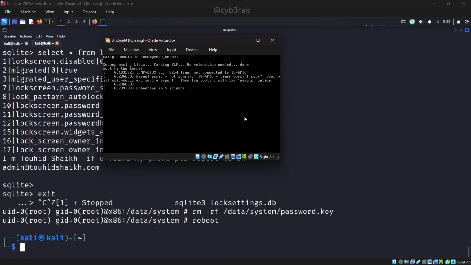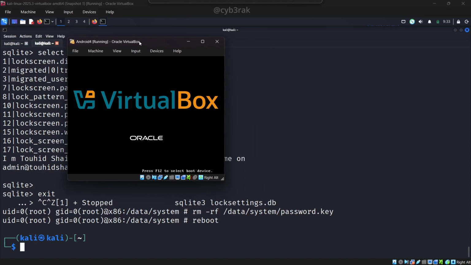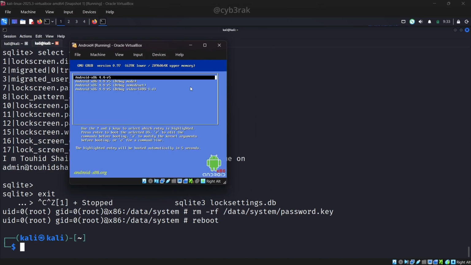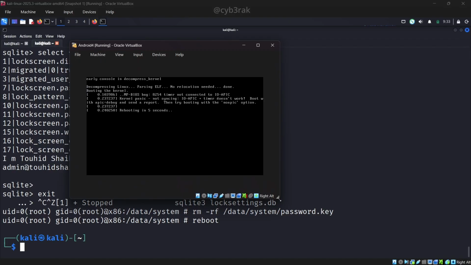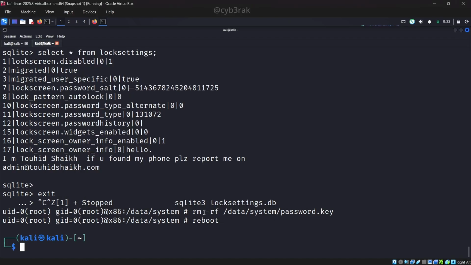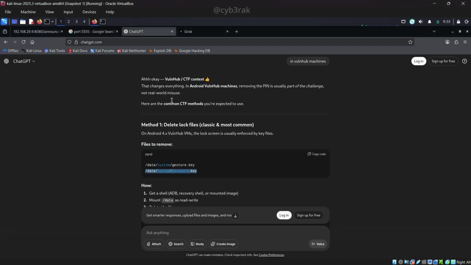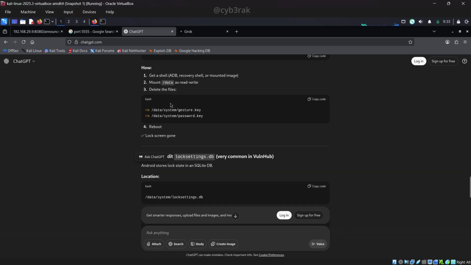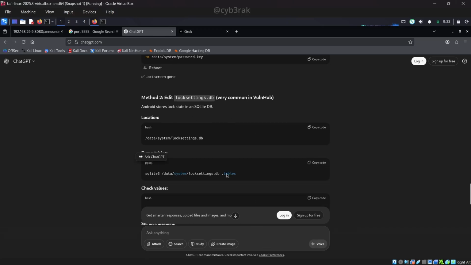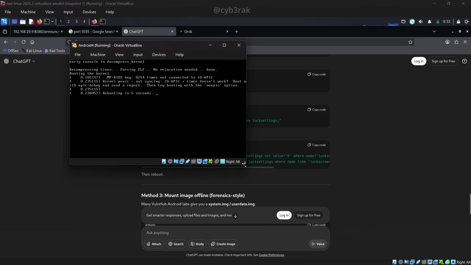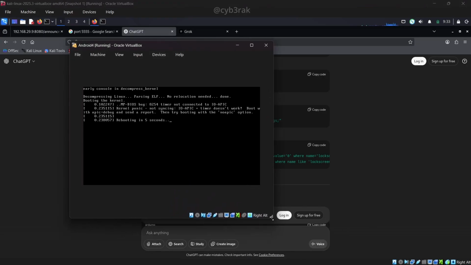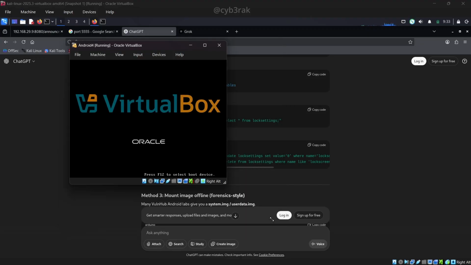So in this case, it will take some time. It will reboot again and again. So in this case, if you can't get into this machine without a password, then you also need to remove the next thing, which is the gesture dot key, guys. So if you remove both of these, then you will be able to get access to this Android phone without a password, right? So this is basically a VulnHub walkthrough lab.